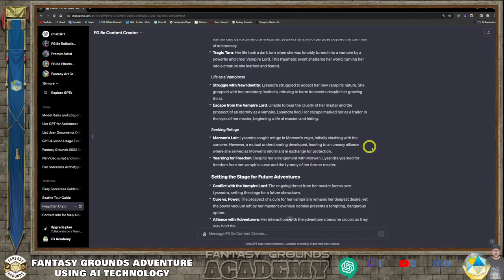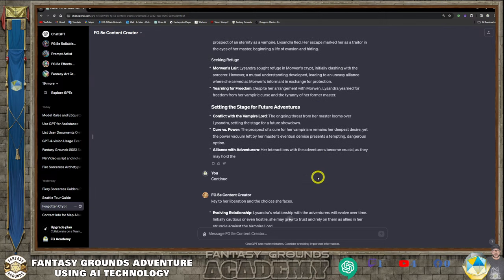She sought refuge. She went to Morrowind's lair, basically his crypt, to hide out. She clashed with him, and then they form an ally, a kind of mutual respect. She's still yearning for freedom. Despite the agreement with Morrowind, she yearned for freedom from her vampire curse and the tyranny of her former master. But now she's got another one. So this gave her a little breathing room. It doesn't really solve her problem.